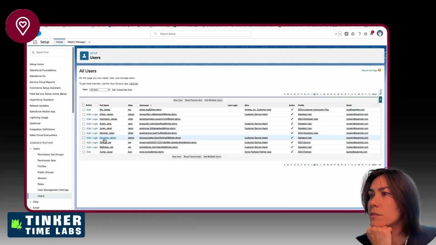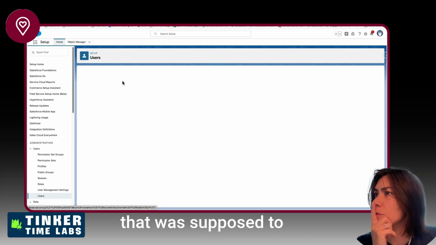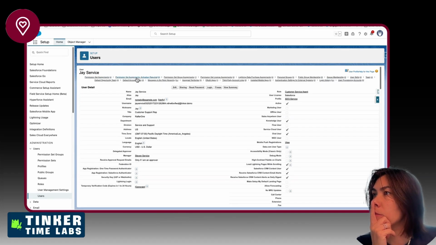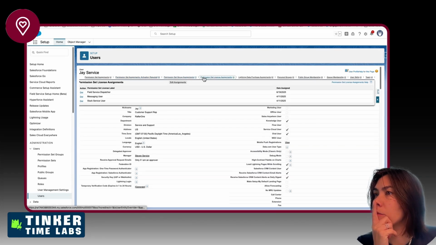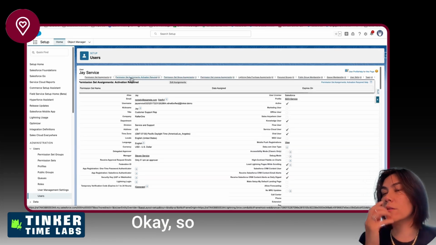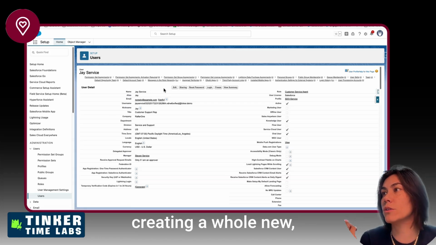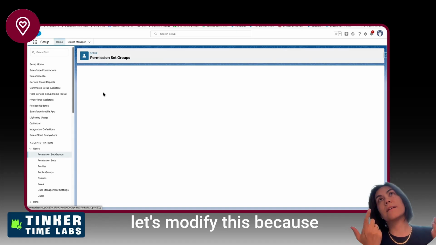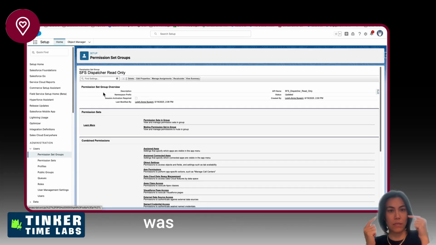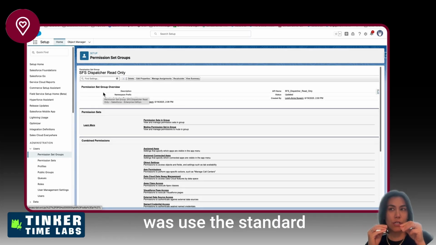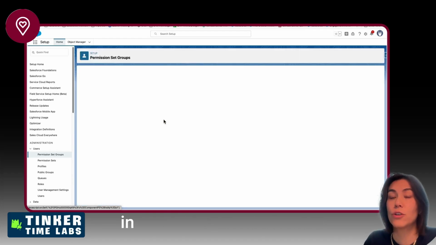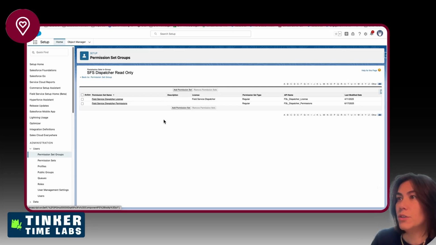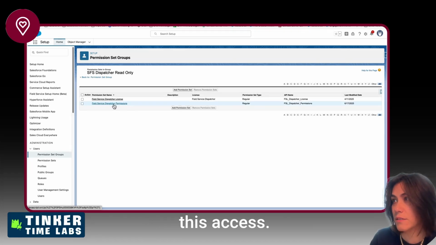Change service. That was supposed to work, so let's just make sure. Okay, so I guess short of creating a whole new one, let's modify this. Because what I had in my head was to use the standard dispatcher permission set in the group, because that's what you're going to use. You need to provide this access.